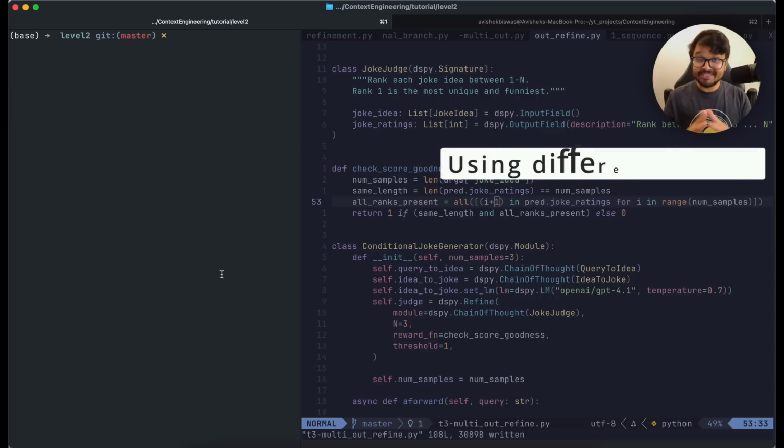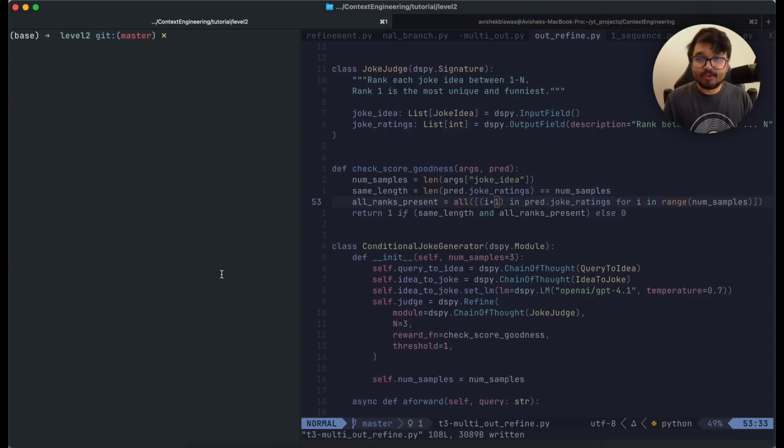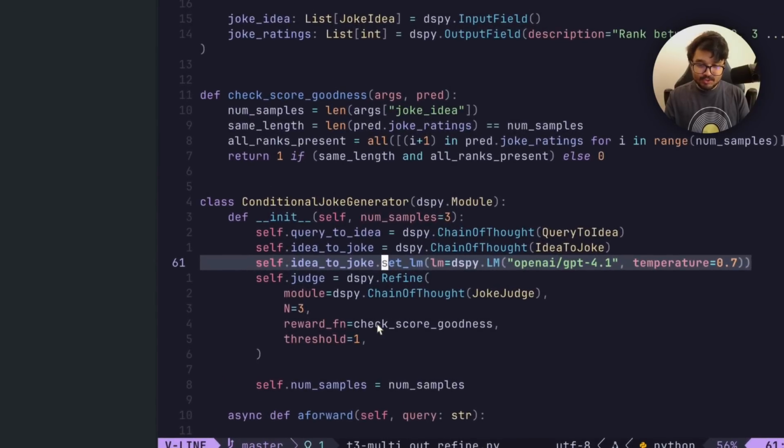Another cool thing which I have not talked about yet is you don't need to use the same language model and the same temperature setting for each module of yours. For example, let's say you want the joke module to use a larger language model like GPT 4.1 instead of GPT 4.1 mini, or Gemini 2.5 Pro or Gemini 2.0 Pro instead of Flash. To do that, you just need to do this one line.